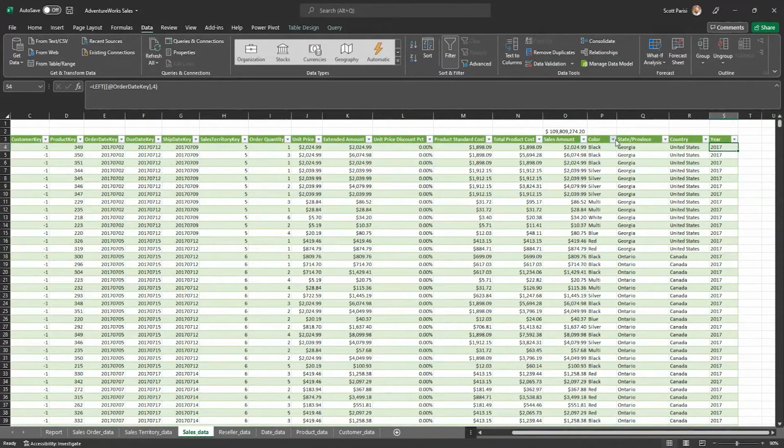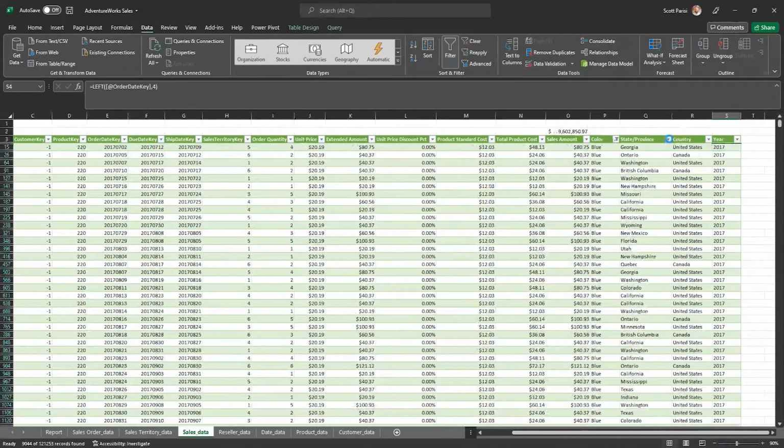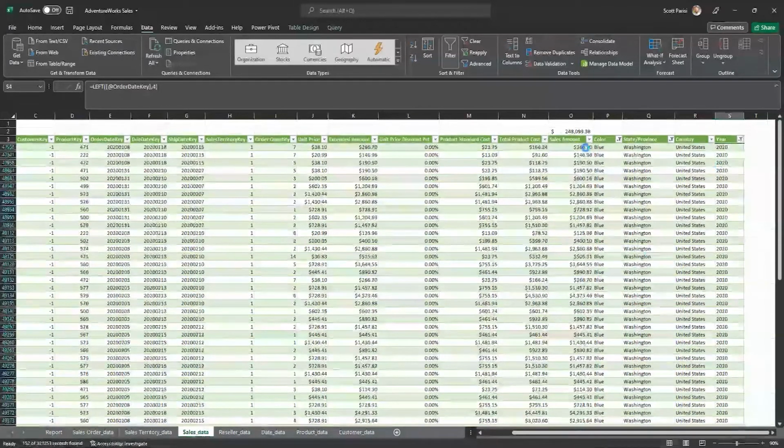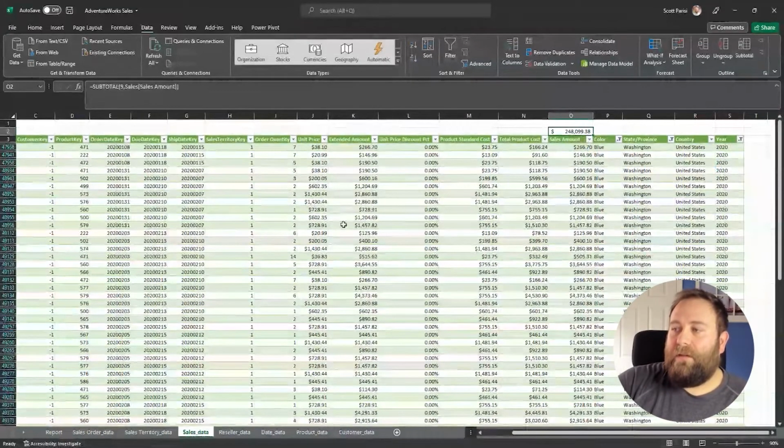We're going to be able to filter for just blue, filter for just Washington, and filter for 2020. And our subtotal is giving us a grand total of $248,099.38. So it didn't seem too painful, right?